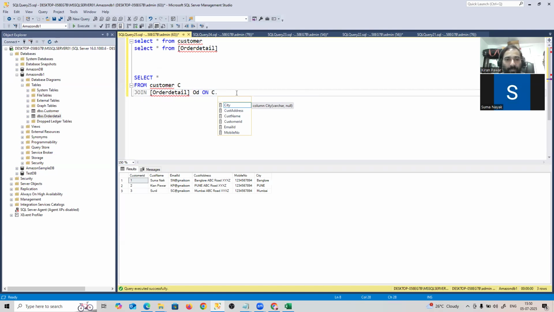Do these letters matter? We can take anything. Alias is a virtual name, so you can give it as cust, or P, or anything. I'm giving C because generally we take the initial letter. You can also give a meaningful name, so cust is also fine. For order details, I can give just order. Order is a reserved keyword, but I can give orders. So now I can write cust dot customer ID equal to orders dot customer ID.